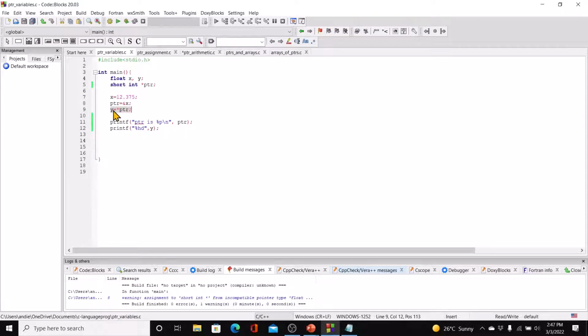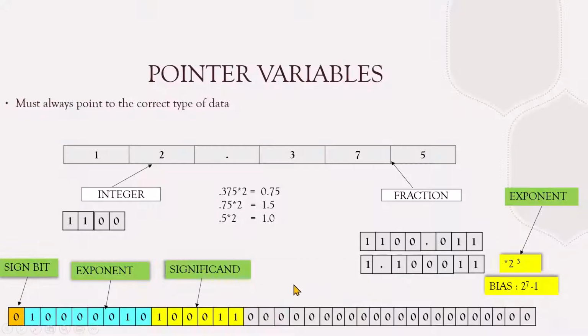Now coming back to why we had a 0 printed out, remember that because PTR is of short type, what is going to be transferred to Y is only 2 bytes. And going back now to the slide, if you're just going to transfer 2 bytes, all these are going to be lopped off and we're going to be left with zeros. And that's how 0 was printed out.